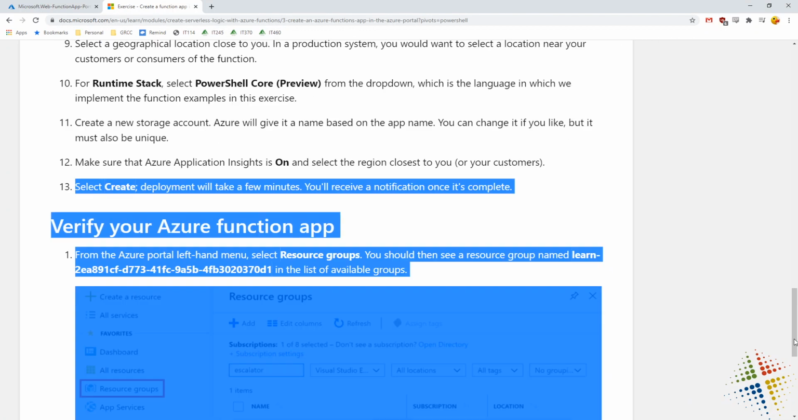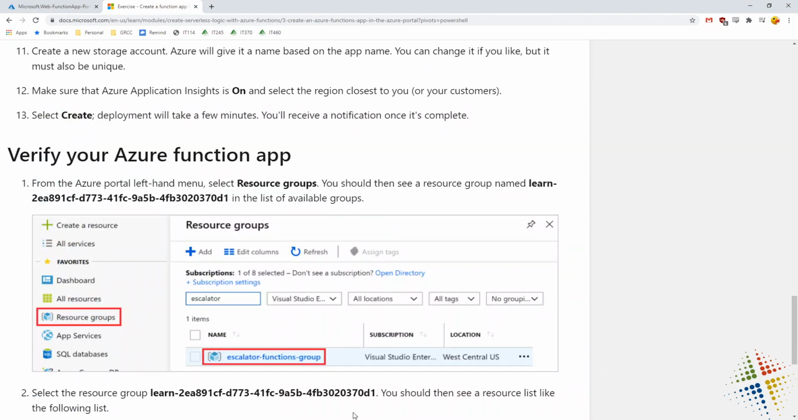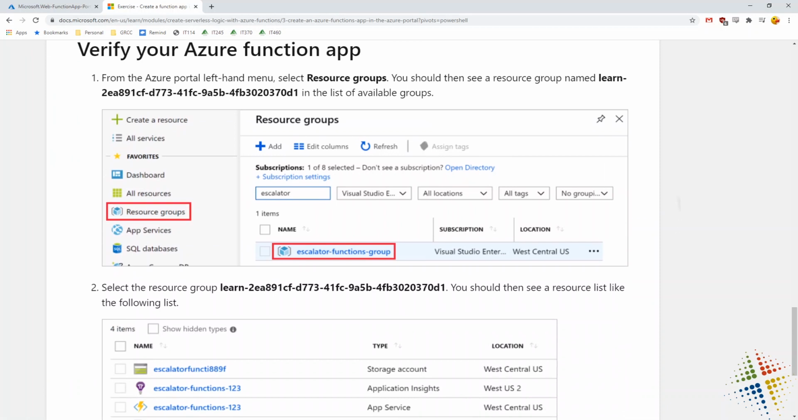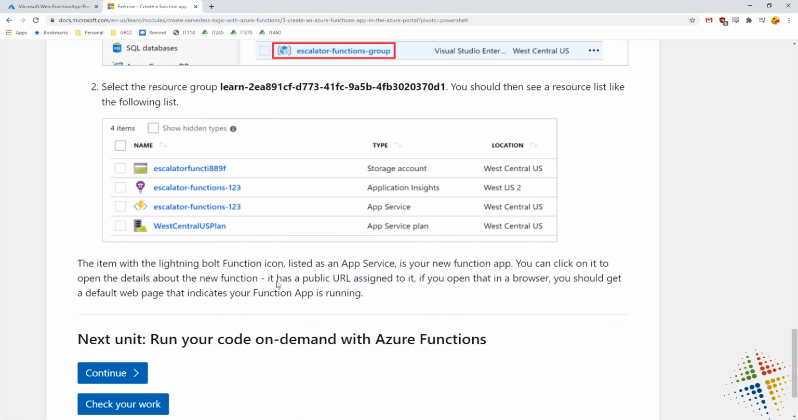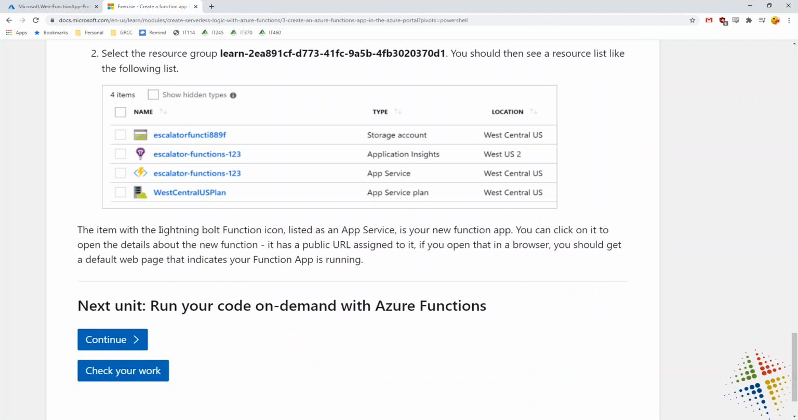Let's see. Oops. Verify the function. So we should be able to find it under the resource groups. Select the resource group. And we'll be looking for the item with the lightning bolt. So you'll see that there are a couple of different things. There's a storage account here. There's the app insights with the light bulb. And then the app service with the lightning bolt. That is the one we're looking for, which will have a URL assigned to it.